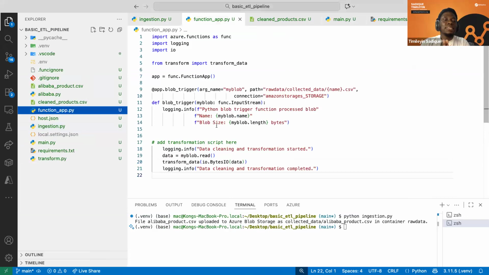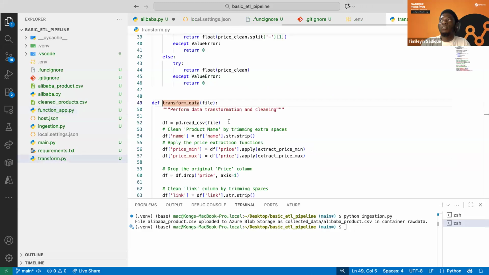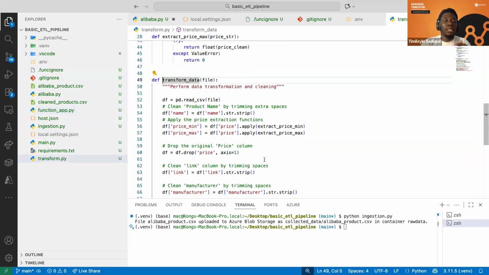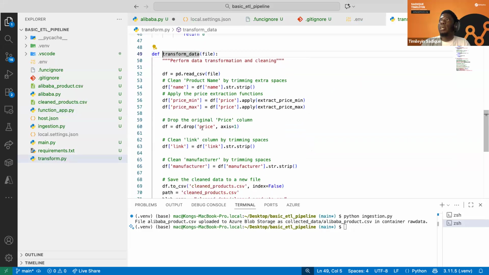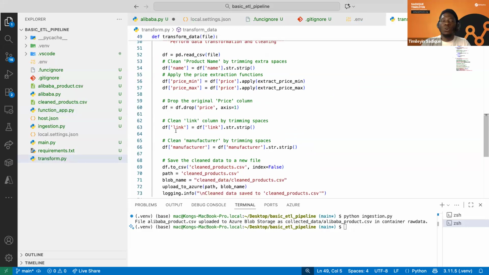What does this do? This listens for any change on our collected data directory in the container. And then if a change is discovered, it is going to transform this data using our transform data function. We have a function that cleans this data. So basically, I wrote a function that does the cleaning. So what are we trying to clean? We are trying to have the minimum price and the maximum price, basically. And then we are going to be dropping the main price column itself.